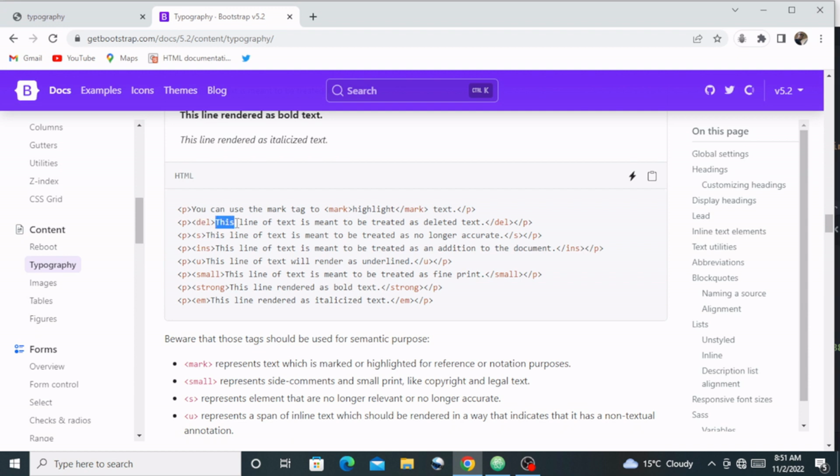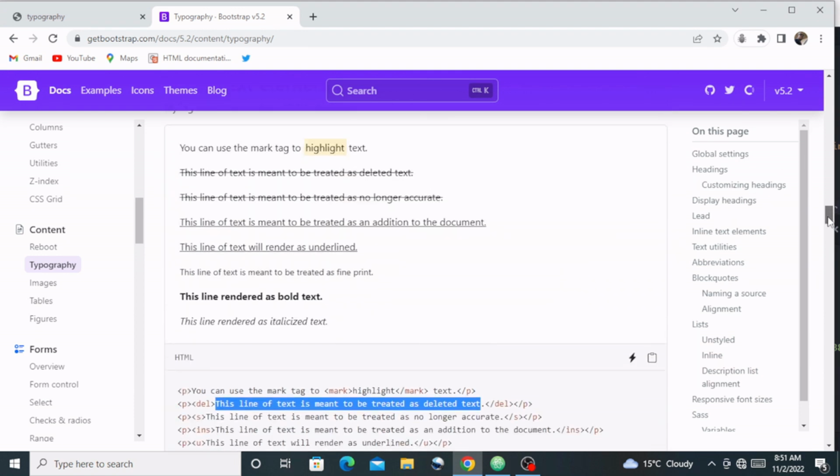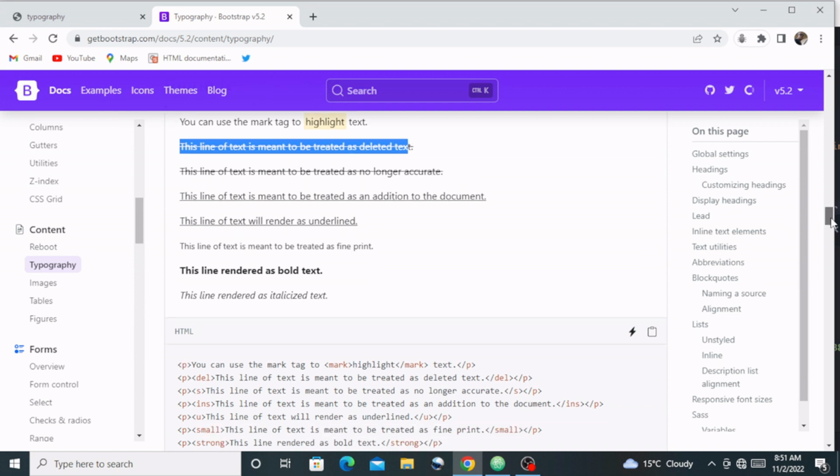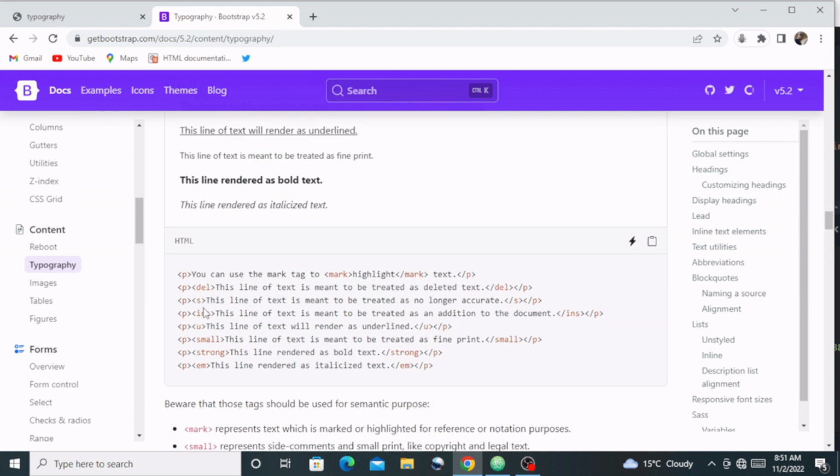The other elements that you can also use to style your text content include the del element. This you can use if the text is meant to be treated as deleted text. This is how it will look, for example. And then the other one will be the s element. This you can use if the text is meant to be treated as no longer accurate. The other ones include those that we discussed in our HTML for beginners series.